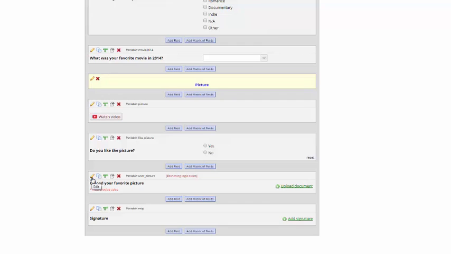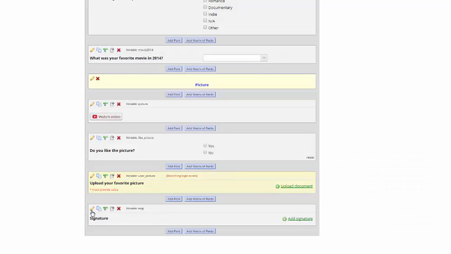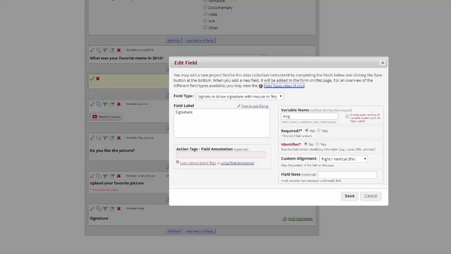File upload fields are where a participant or data enterer can upload their own document. All these have is a field label and a variable name. Similarly, the e-signature field also is simply a field label and a variable name.